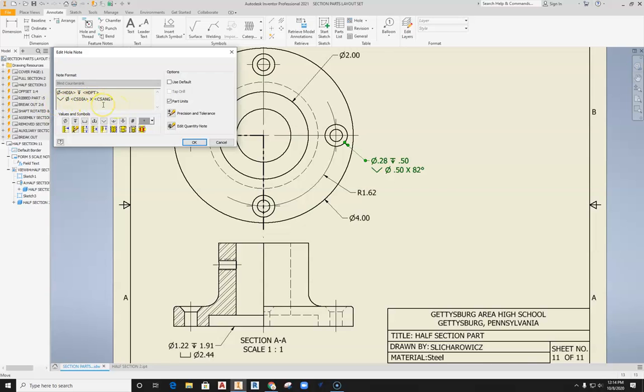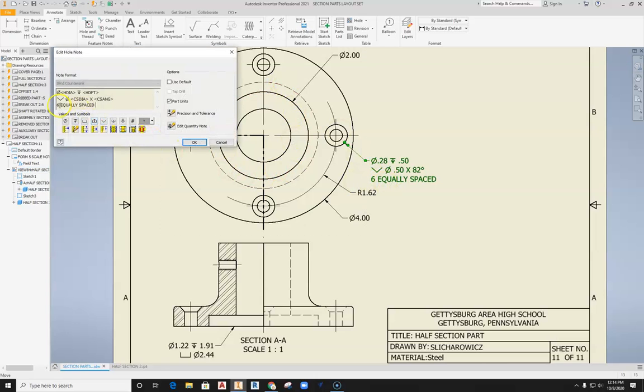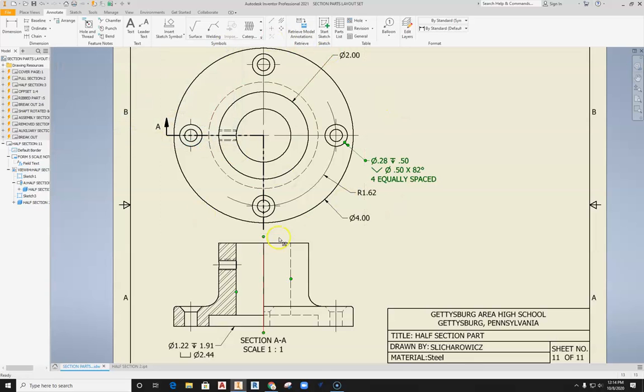Then we can enter in the text. So I think it was like 6 equally spaced. So we know that there's going to be 6 of these equally spaced around here. Whoops, no, I'm sorry, not 6, 4. Go back into there and let's change that. So it's 4 equally spaced. There we go.